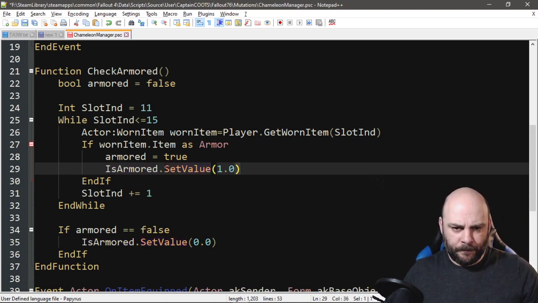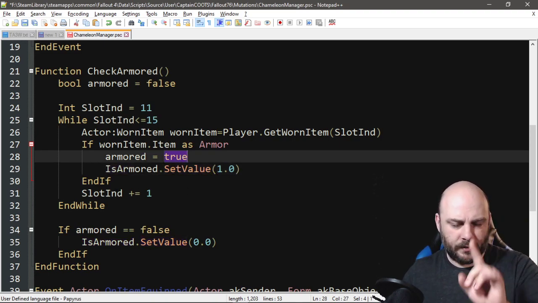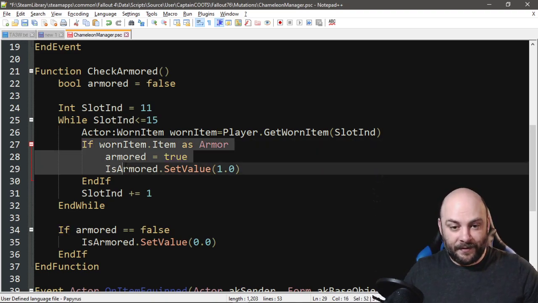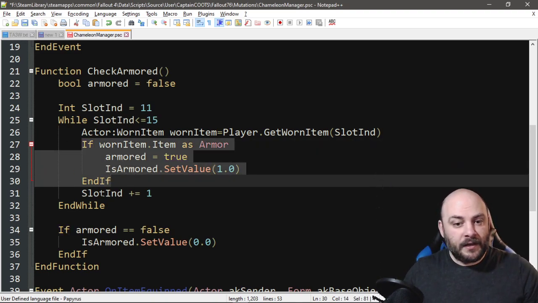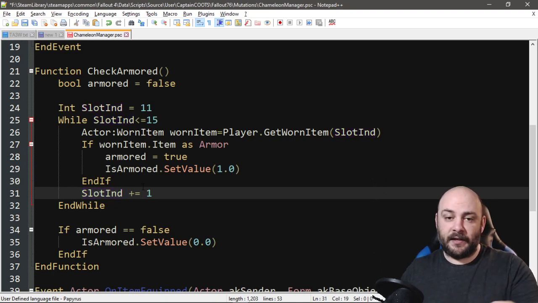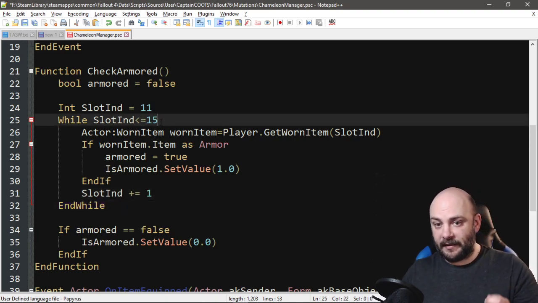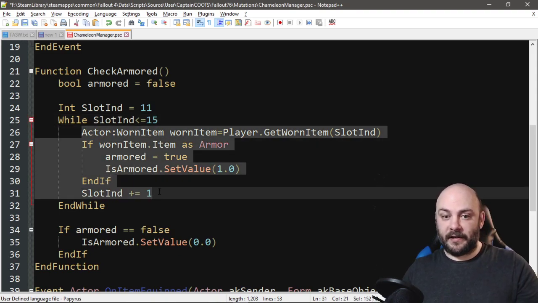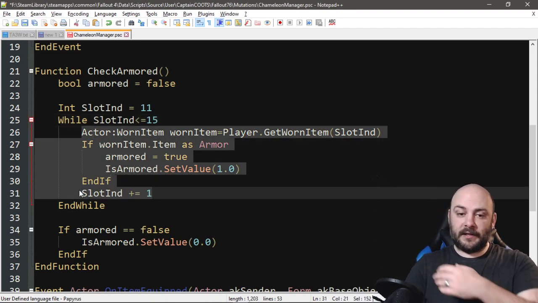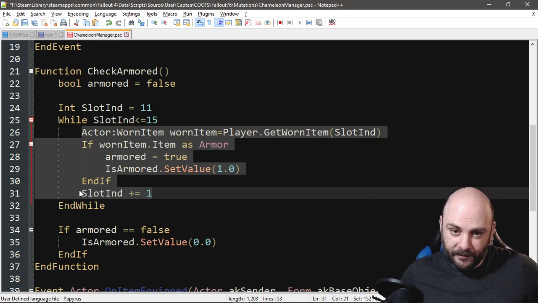Okay, and then that's it for that little spot. Now this says, take the slot index, which is currently 11, and then increment it by 1. So now it's 12. End the while loop, come back to the top. Is 12 less than or equal to 15? Yes. Go through the whole process on the next slot. Repeat this until you've looked at all the slots that we care about.